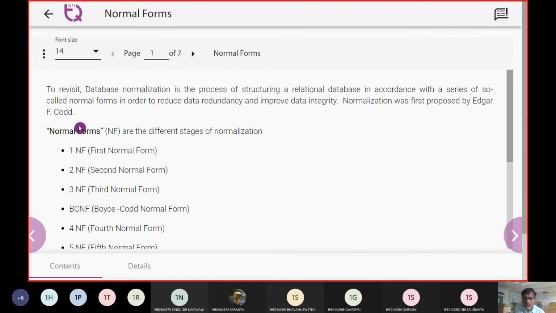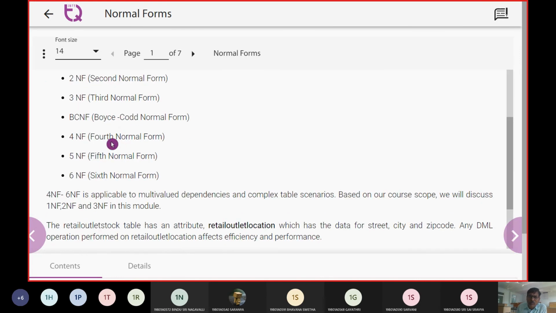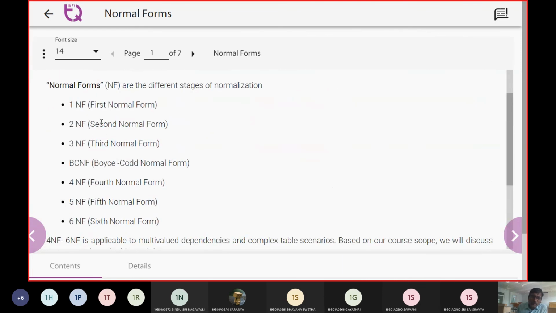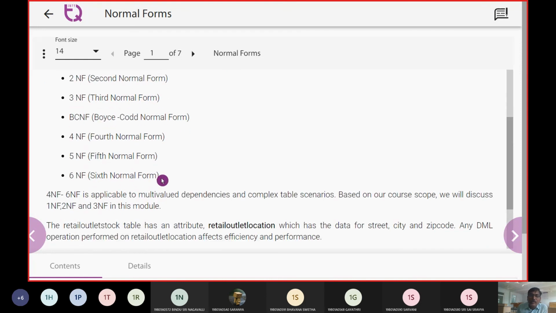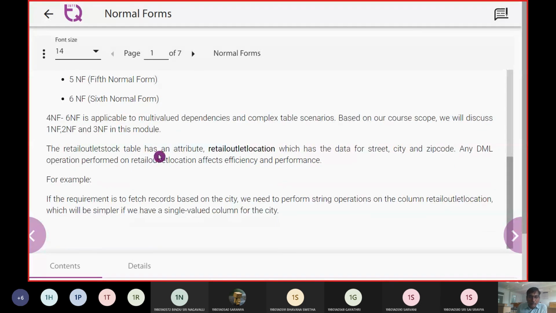Now coming to the normalization forms. There are different types: first normal form, second normal form, third normal form, Boyce-Codd normal form, fourth normal form, fifth normal form, and sixth normal form. We don't go much in depth into fourth, fifth, and sixth, but the first, second, third, and fourth are the major concerns for normalized content. The fourth to sixth are not applicable until there is a multi-value dependency.